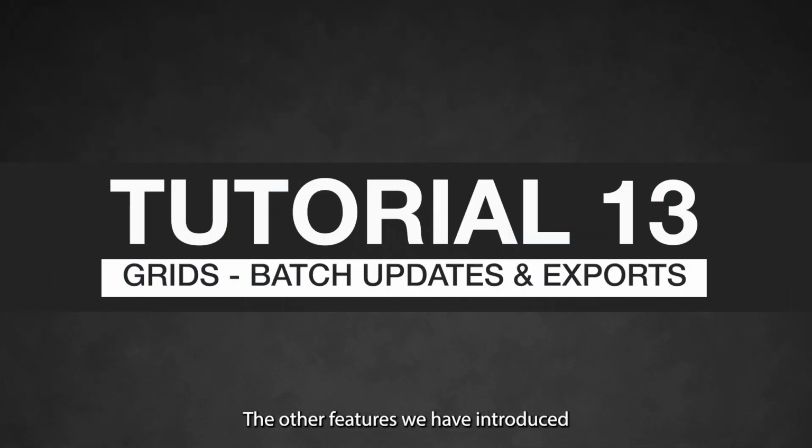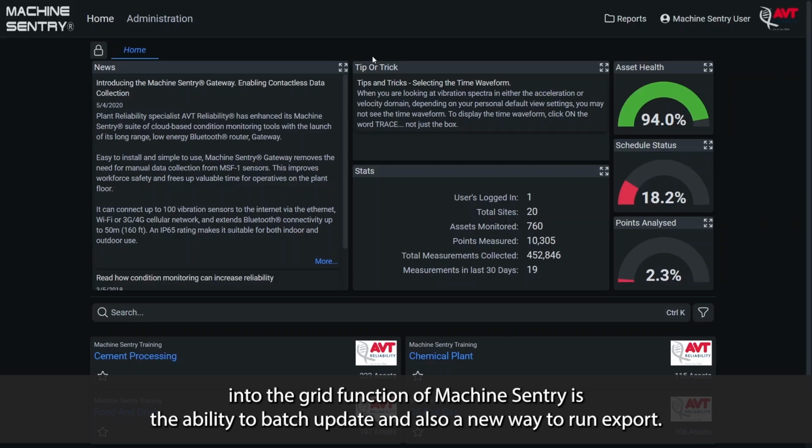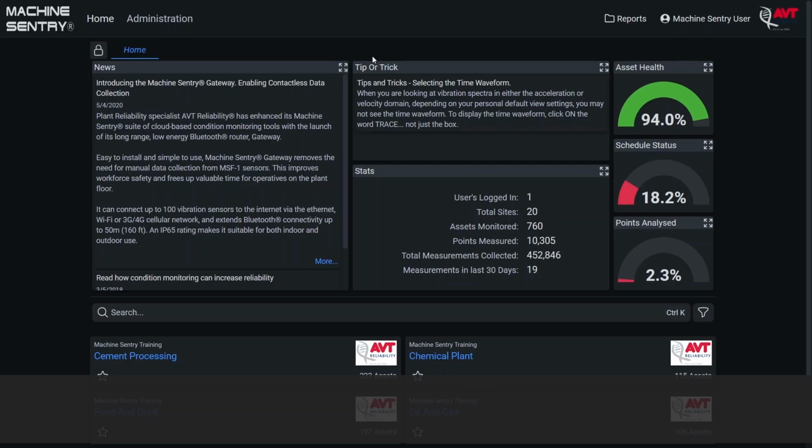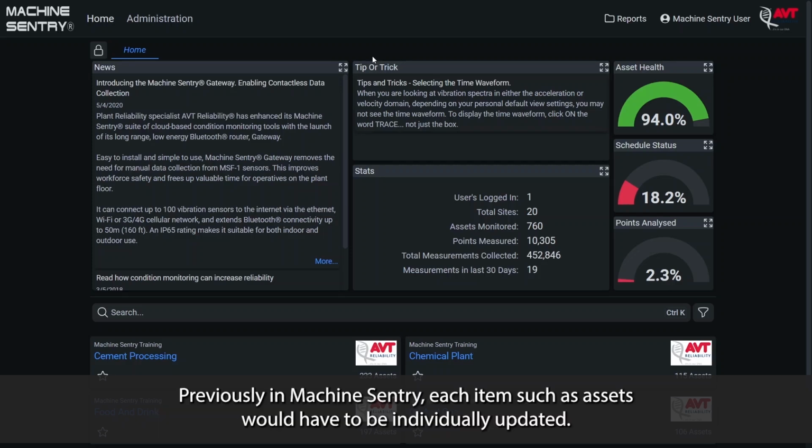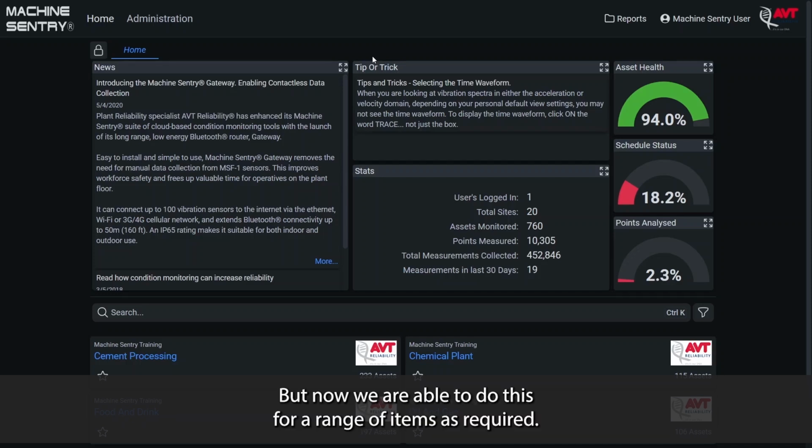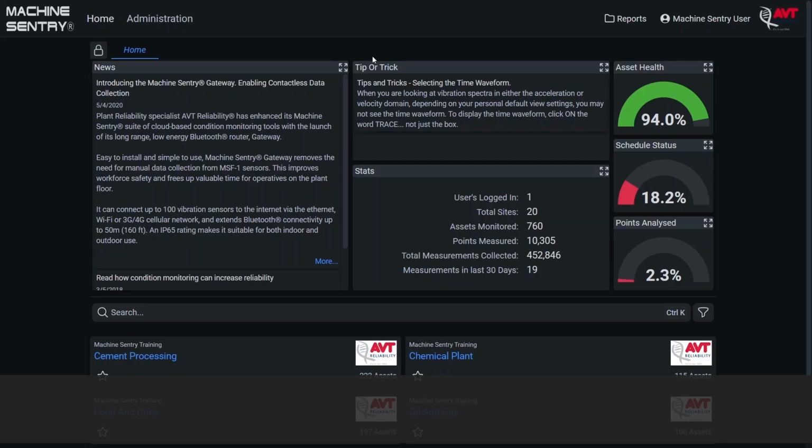The other features we have introduced into the grid function of Machine Sentry is the ability to batch update and also a new way to run exports. Firstly, we will look at batch update. Previously in Machine Sentry, each item such as assets would have to be individually updated, but now we are able to do this for a range of items as required. In this example, we will look at an asset batch update.